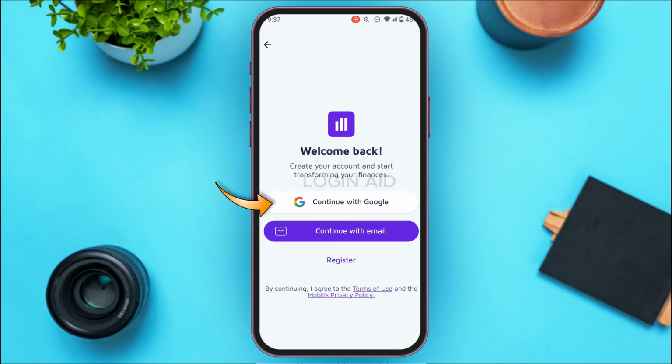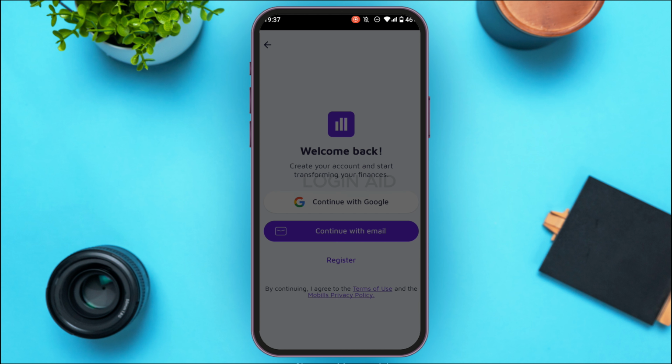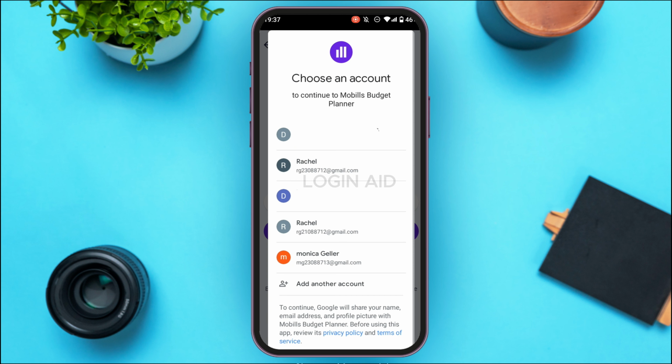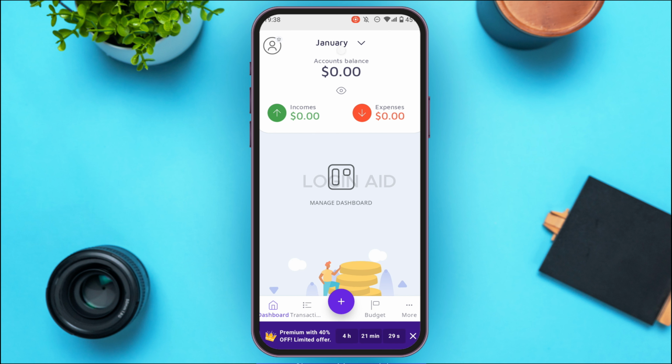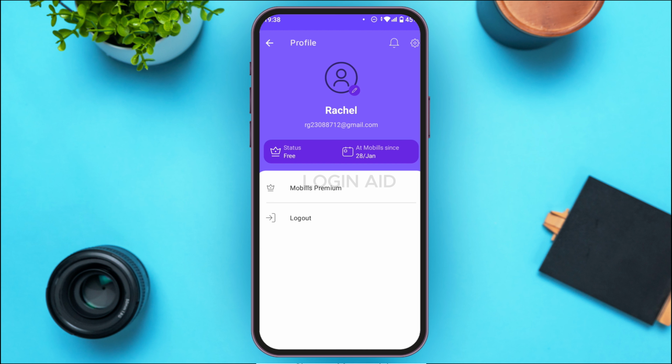If you tap on the option continue with Google, you'll have to choose an account to continue. Simply tap on the account that you want to log into. You can see over here, you'll directly be logged into your account. So that is how you log in to a Mobills account.